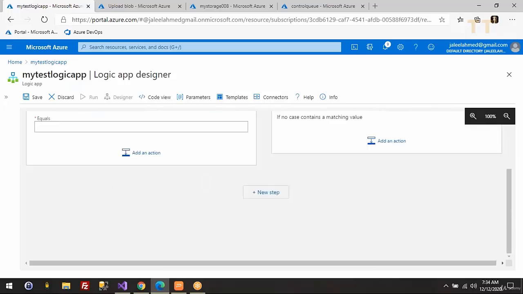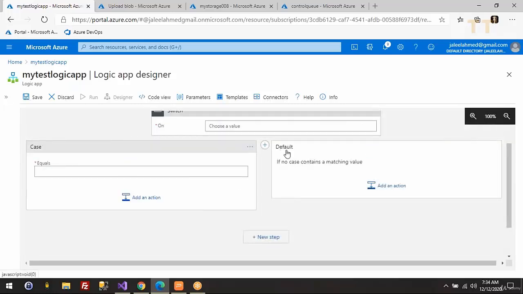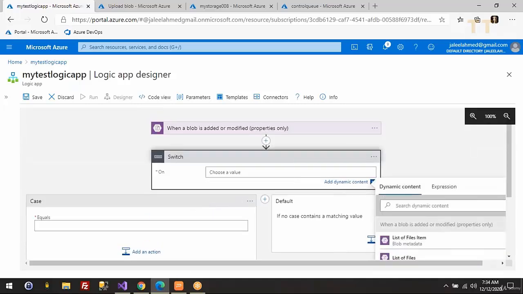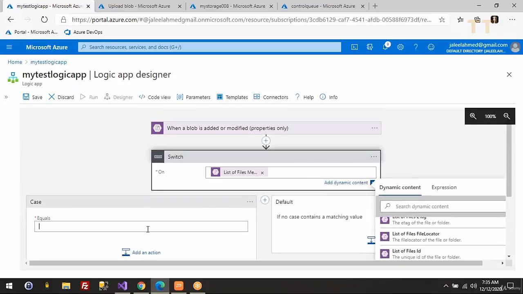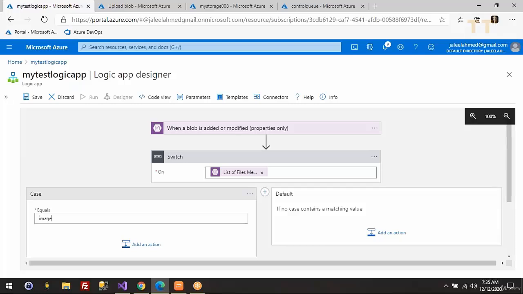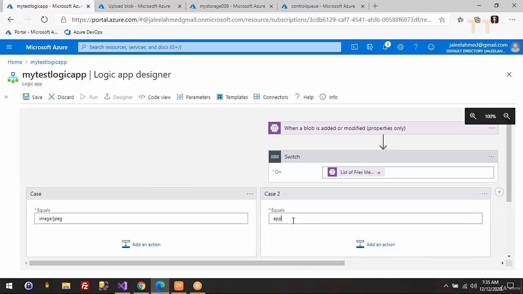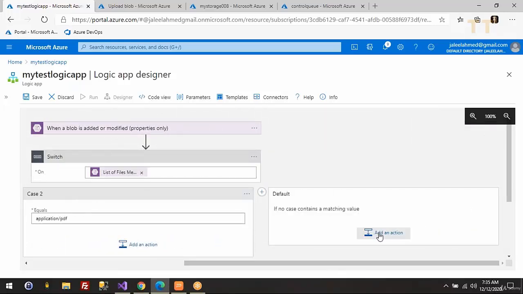Okay. Here is the switch control. So this is the default. If none of the cases match, it will execute this action. So what is the value? I want to again check if the media type is equal to image/jpeg, I want to do this. I can add more cases here, or if it is application/pdf, I want to do this. If nothing, I just want to delete that file.